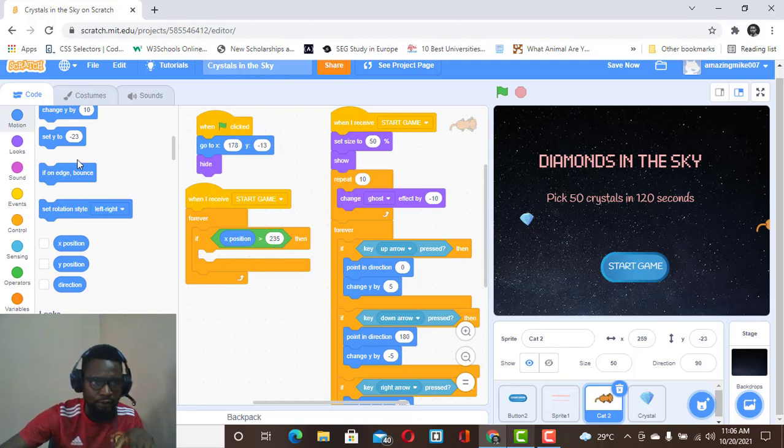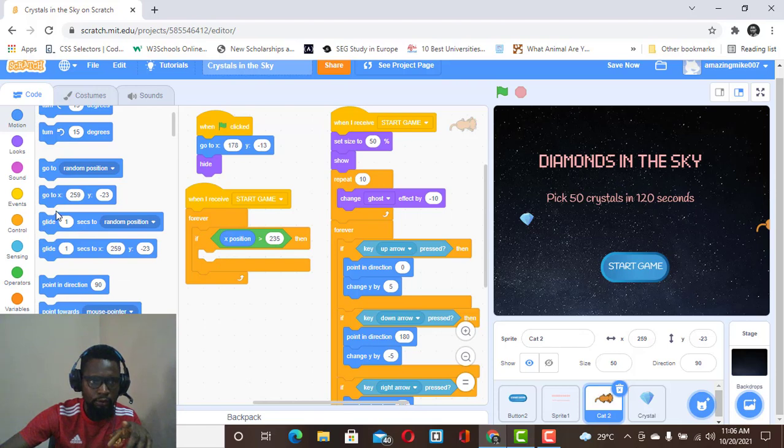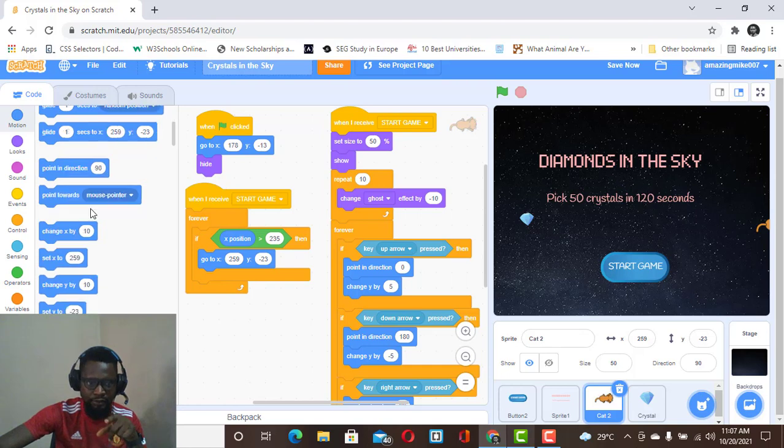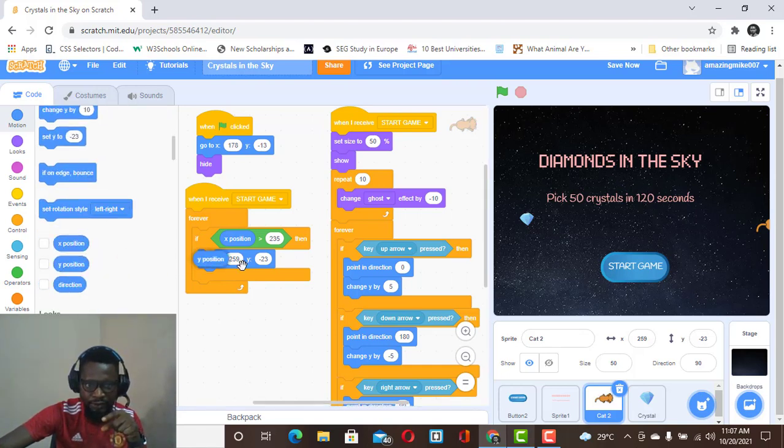To do that, you're going to use the go to block. See, go to. Now you are going to maintain the Y position. To maintain the Y position, you're going to say go to Y position, but change the X position.